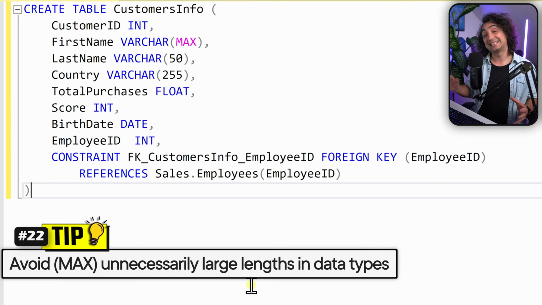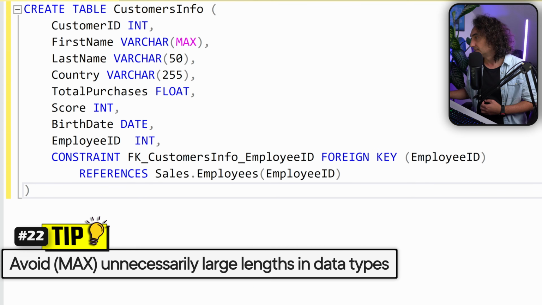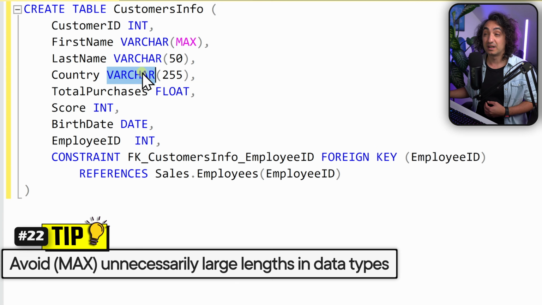Okay, to the next one, it says avoid using max or overly large lengths. So now we have to keep our eyes on the lengths of each data type, especially the varchars. Not only is it going to waste a lot of storage, it is also going to mislead the SQL by creating large indexes, which is totally unnecessary because the data itself is small, but because you have defined a large length, SQL is going to check that information and make the decision to make a big index.